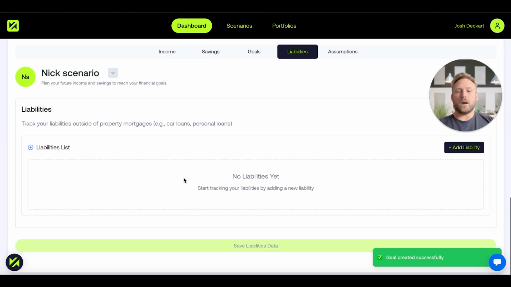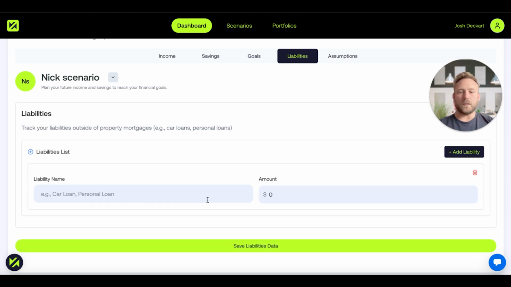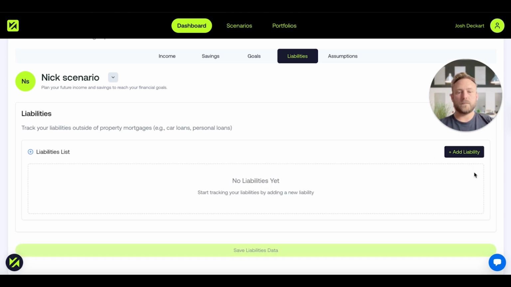And then we want to add liabilities. Now, this is car loans, personal loans. This affects your borrowing capacity. So we want to ensure that we're capturing these in there so that our borrowing capacity calculation is a little bit more accurate. Pretty easy to add a liability, type in what it is and what the amount is.